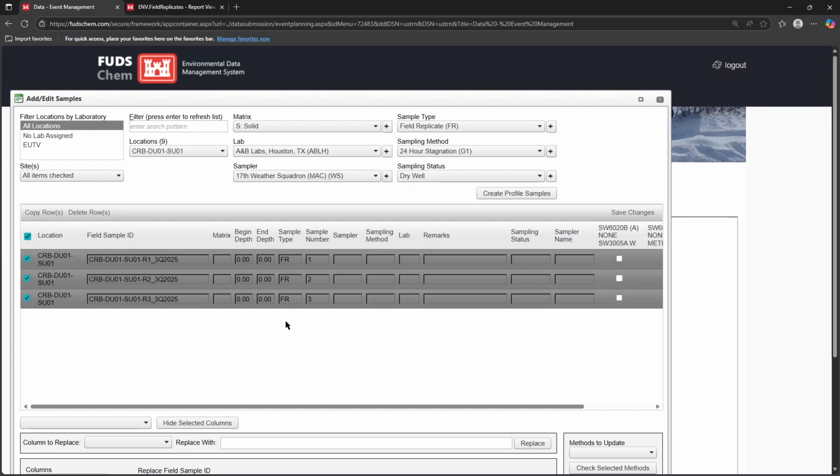If our location did not include replicate samples, it would be treated a little differently. Its single sample ID would not include the replicate number. It would just be the location ID followed by a time frame indicator. The sample type would be normal.